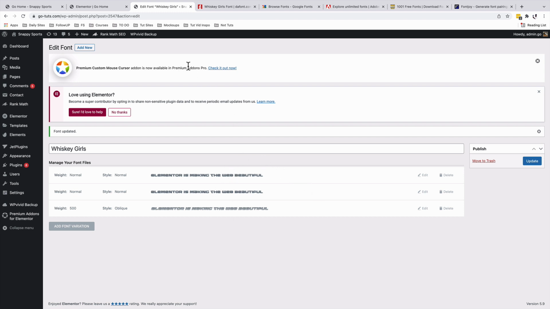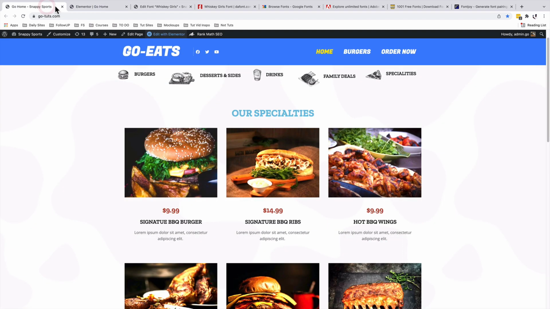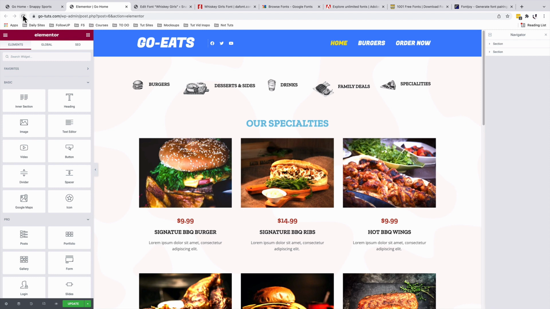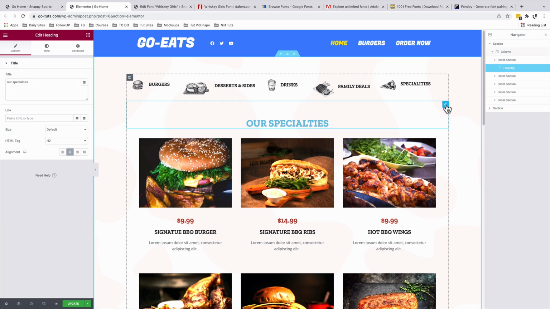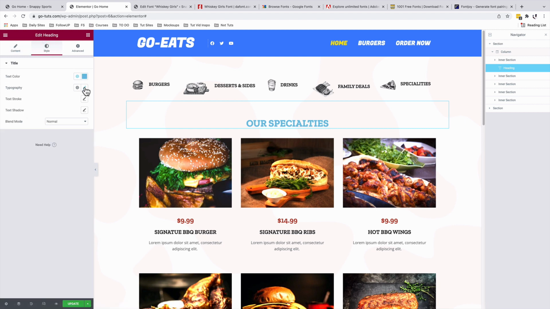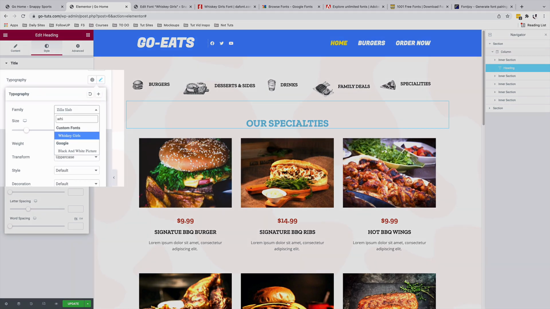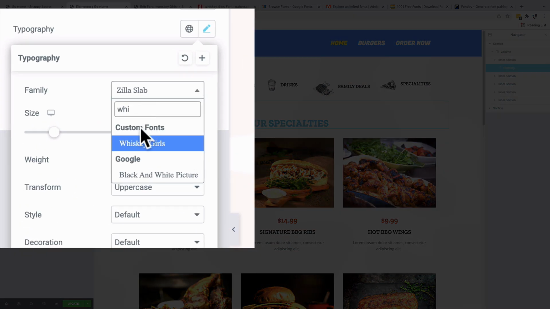All right, now I'm going to go back into my Elementor editor. I'll reload this page. I'm going to select this title or heading. I'll come to the style option. Under typography, I'll come and look up for my Whiskey Girls font. You see, it's now falling under the custom font option and it's showing up here.